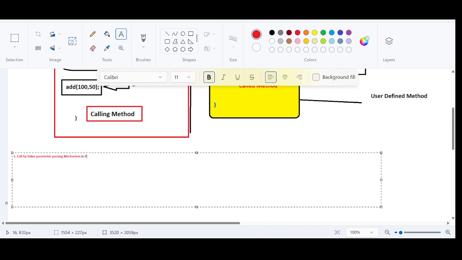Not only in Java, this call by value parameter passing mechanism is applicable to all programming languages. It is not limited to Java, but there is a little difference in Java. So we are trying to understand that. We are going to understand what the little difference is. So this mechanism is called the call by value parameter passing mechanism in programming languages.